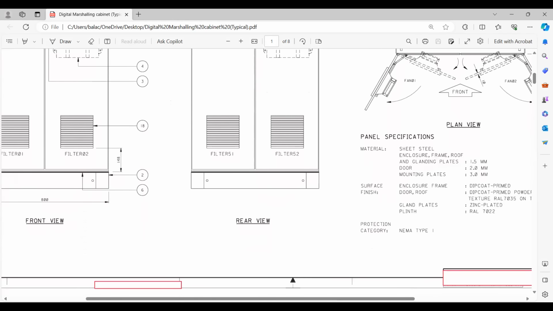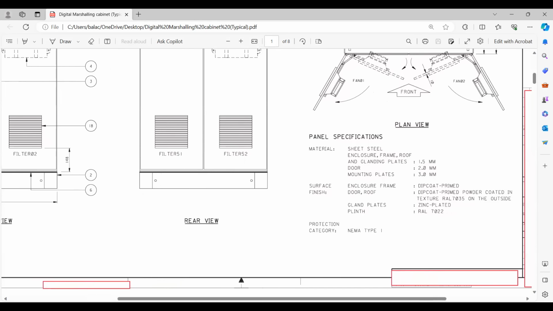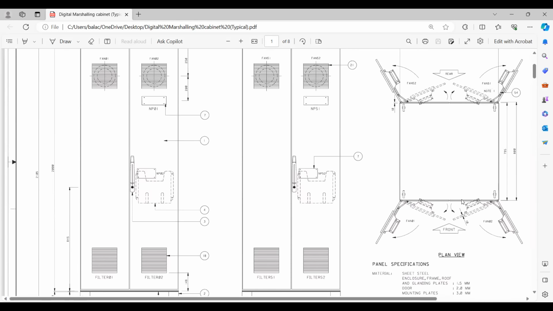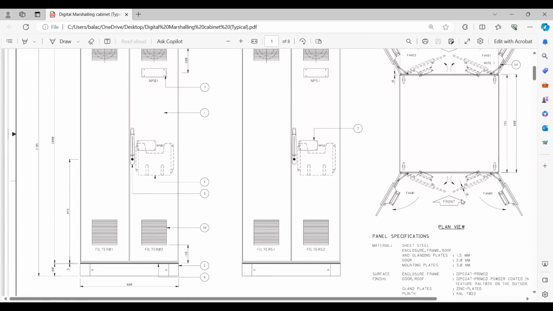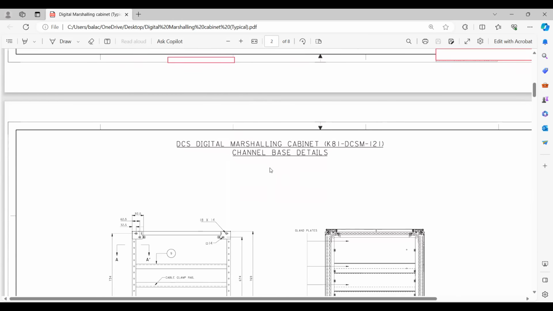So let us go to the specification. You can see here again, same sheet steel or CRCA steel. Enclosure frame, roof and gland plate is 1.5 mm. Door 2 mm thickness, mounting plate 3 mm thickness. Surface: enclosure frame dip coat primed, and the door and roof also dip coat primed, powder coated in texture, RAL 7035. So there is not much difference, same actually, right, friends? So this is about the external layout.